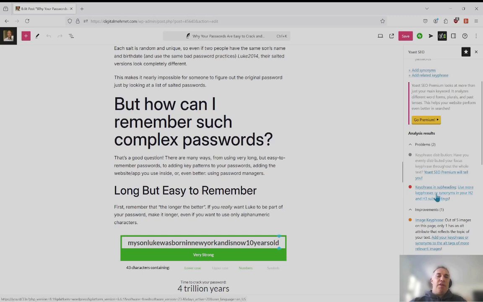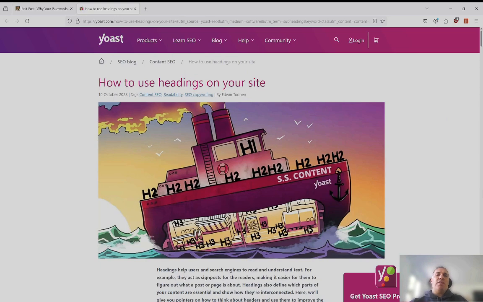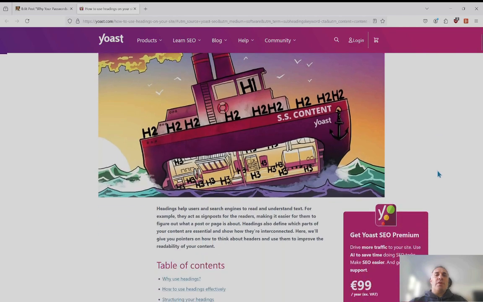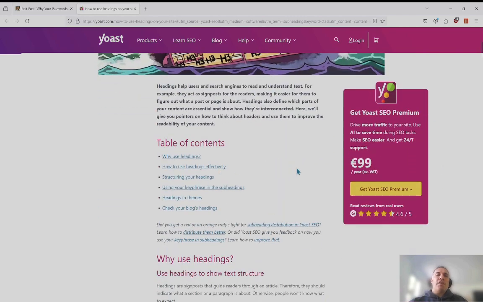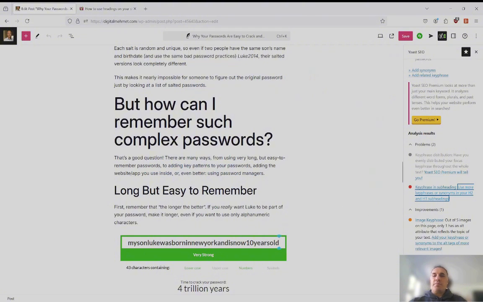If I click on any links here, I can read more insights on the plugin blog about why it's good and how to improve. I suggest you read as much content on this blog as you can, because it's really, really interesting. So this is why I use headings, how to use them effectively, how you can use your key phrases in the subheadings and everything. So this is a problem, and this is an improvement.